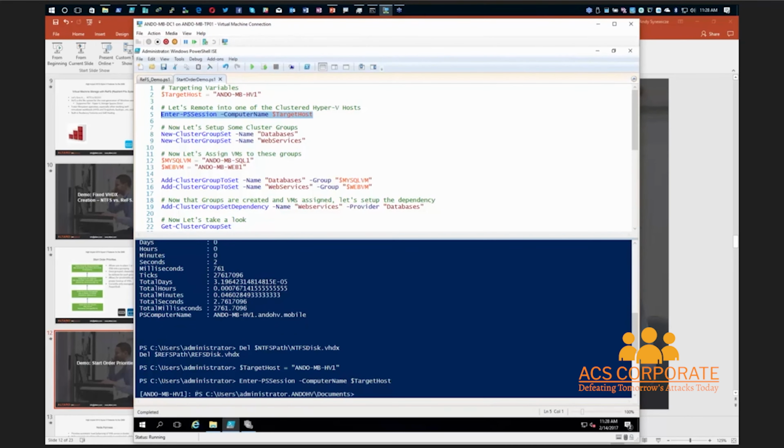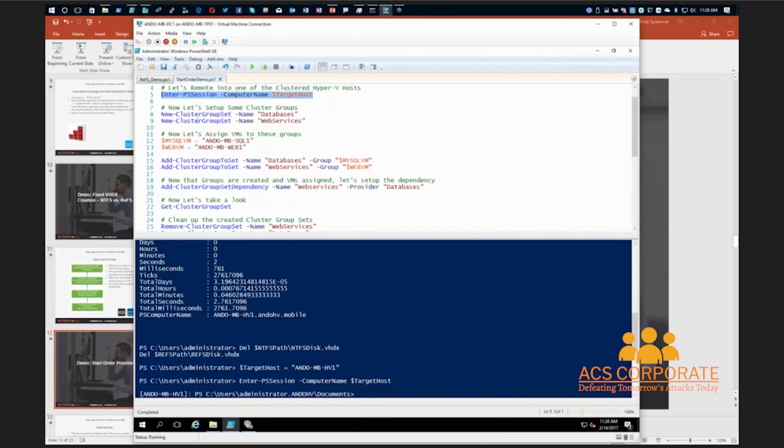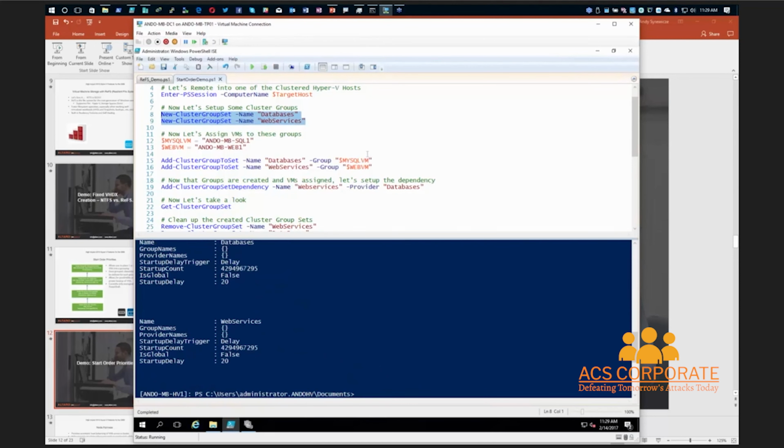So you'll see here at the bottom, I'm now logged in with this shell to Hyper-V 1. So what I'm going to do is execute these two cmdlets here to create essentially empty groups right now. A group is just an organizational unit, basically. It's just a group that you can put virtual machines inside of. So I'm going to create a cluster group set for databases and another one for web services. So let me execute those.